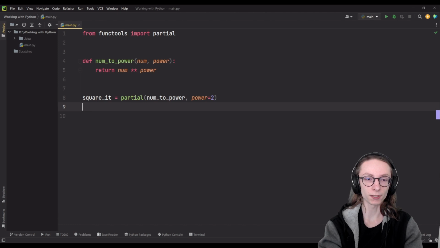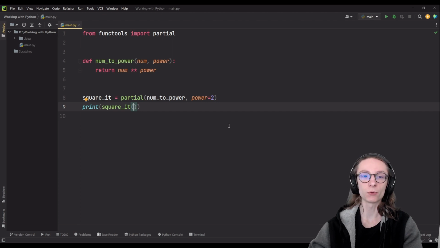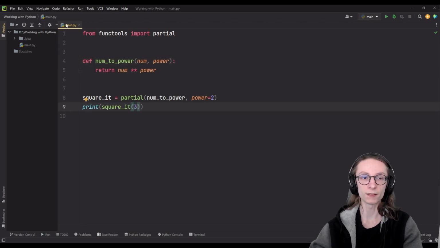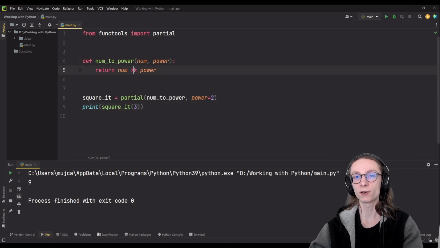We can call it just like a regular function, calling its name with brackets. So let's try and print squareit, and then in brackets, like usual, we have to pass on our parameters. However, the parameter power is actually already prefixed, meaning we can only pass the first value called num into our partial function. If I pass on, let's say 3, and then I run the file, we actually receive 9 because our partial function has the exact same functionality as here. However, it simply makes power prefixed to be 2.